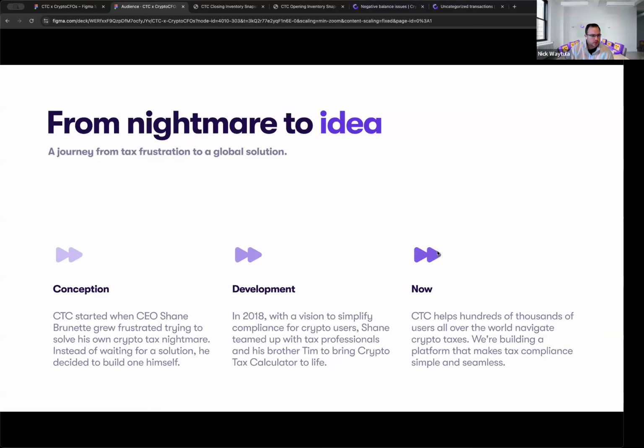Just quickly moving on here. Okay, so just a bit about CTC and where we came from. Our CEO Shane basically had a bunch of on-chain transactions, had to pay taxes, had no idea how to get it done. So he built the software to do it. The softwares at the time, this was in 2018, weren't capable of doing all the DeFi transactions that Shane was doing. So he set out to build one. Started, like I said, with on-chain activity and built into the centralized exchanges from there.